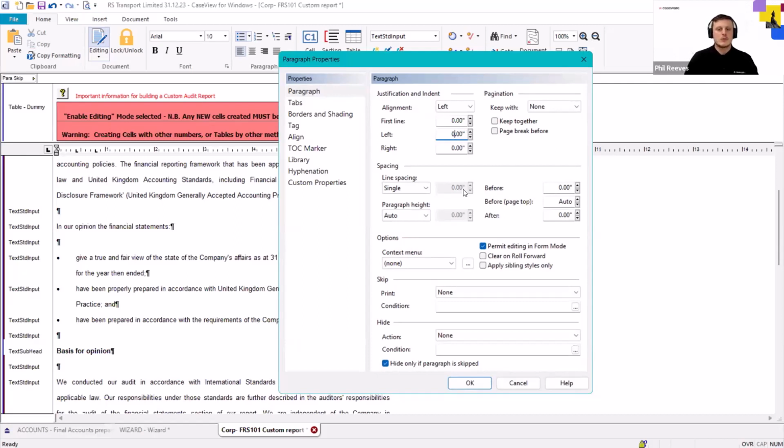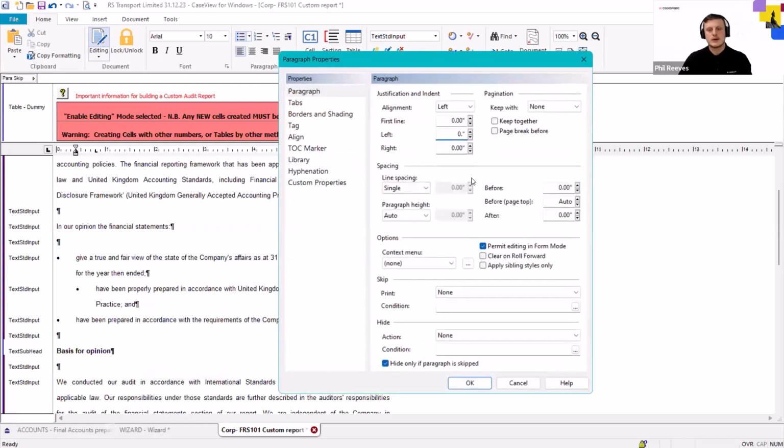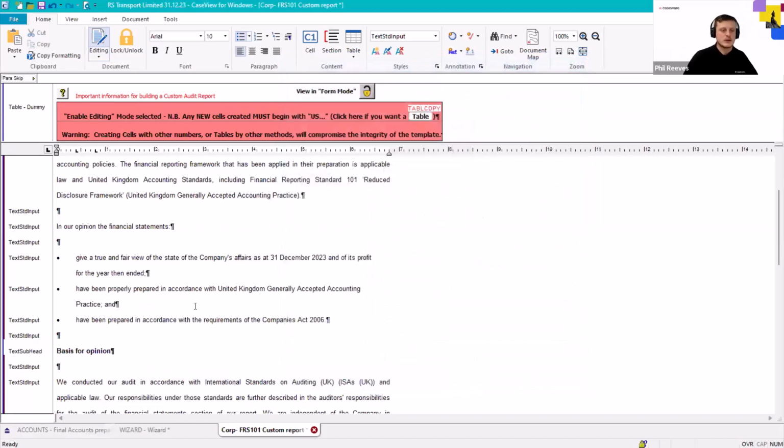So it could be 0.4, for example, which if I just show you very quickly, as you can see, means that the bullet point has a slightly different indent. So make sure that's always 0.0. Similarly, if the first line is 0.4, again, make sure that's 0.0, and that will have the correct alignment in there.